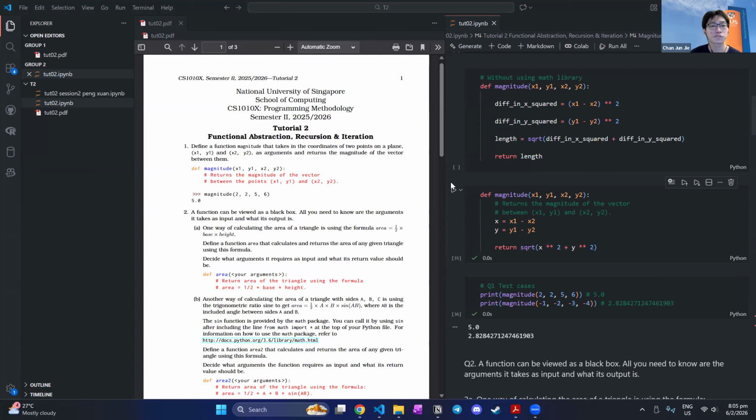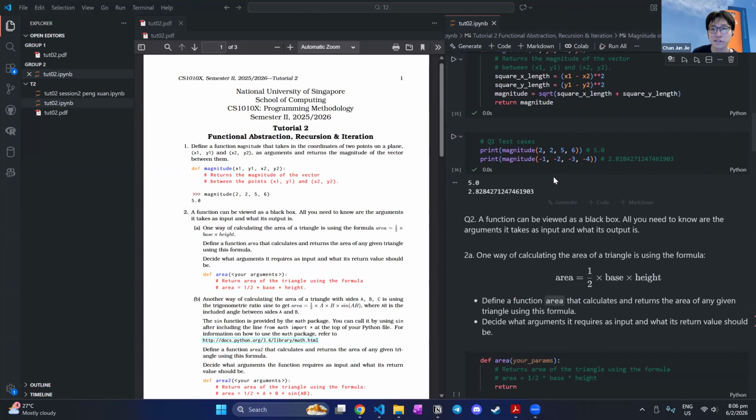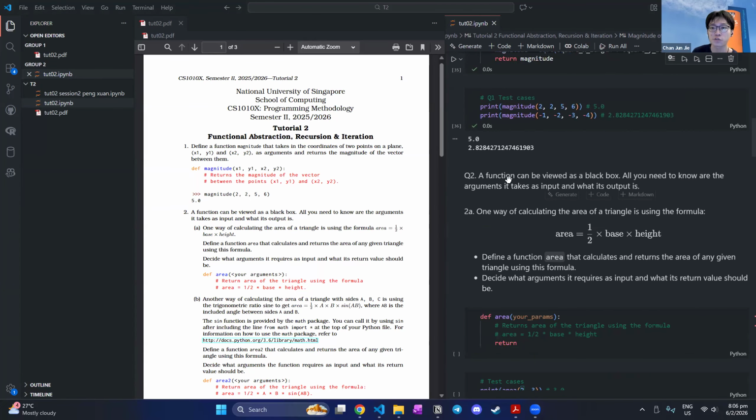Yep, this question is quite simple. So basically everybody does it the same way. You just apply the two formulas. Yeah, feel free to go through all the alternatives from all your classmates. We can move on. So question 2.